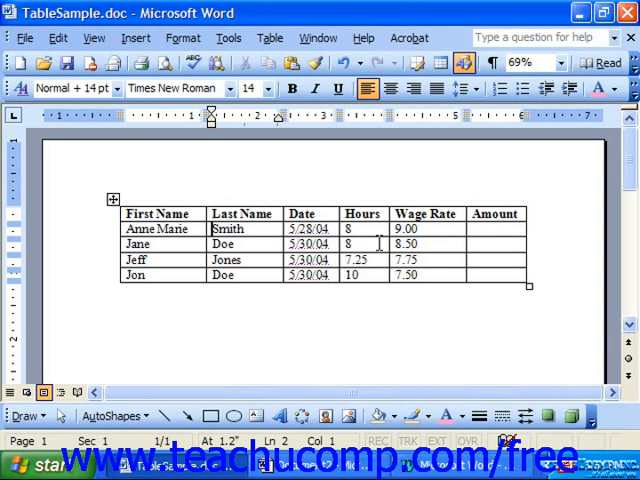Now you can also perform functions on selected cells, like sum, which would add all the selected cells. So a formula might be expressed as equals sum above, which would add all of the cells above the cell where you'd inserted the formula.